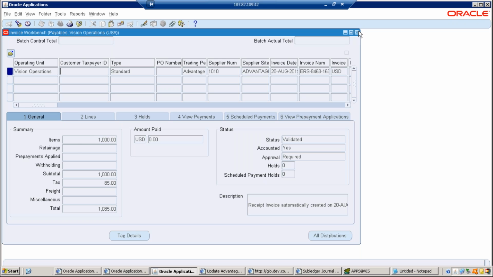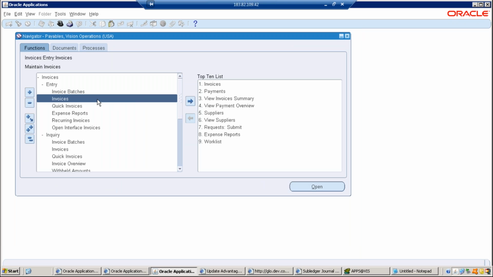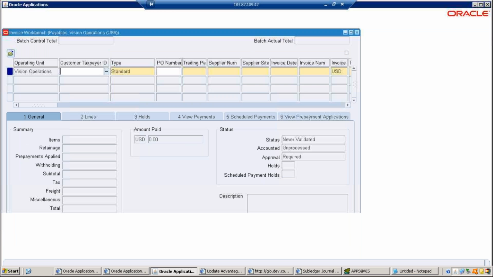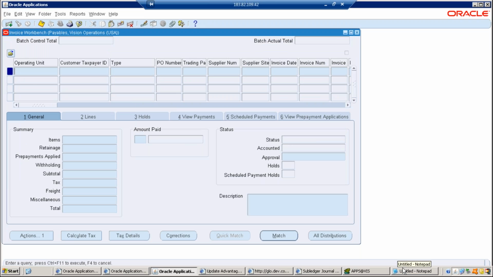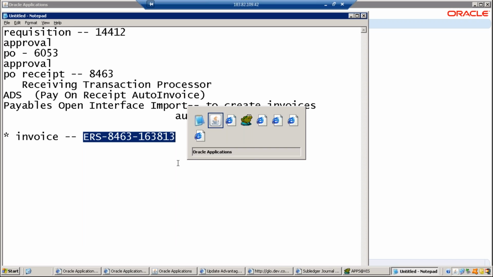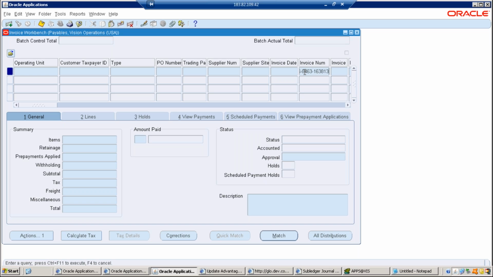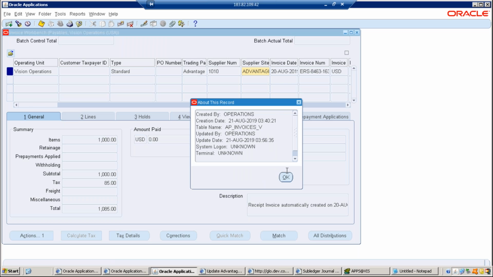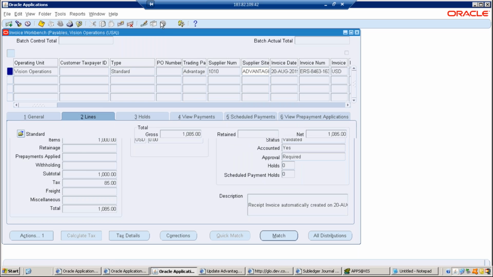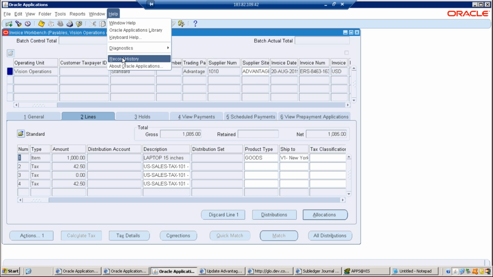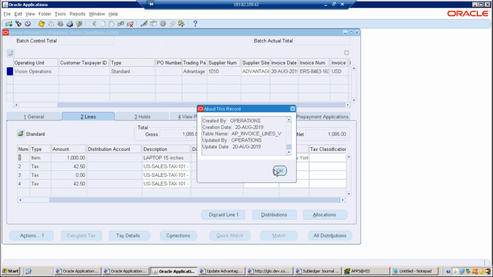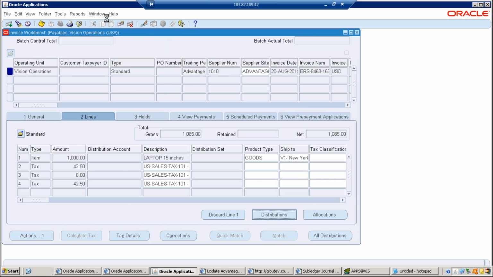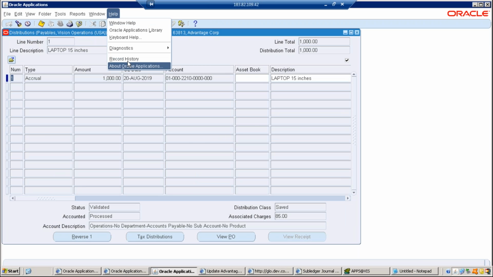Next is we have to make a payment. Query again the invoice number. This information is stored in PO, AP invoices all, AP invoice lines all, and AP invoice distributions all.